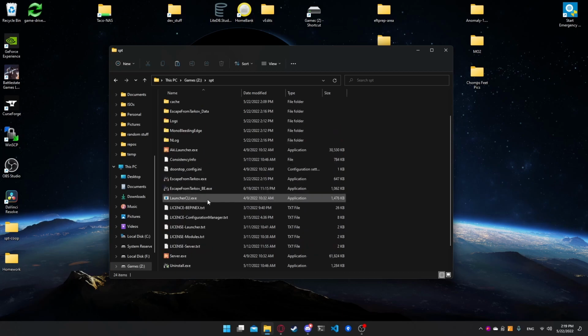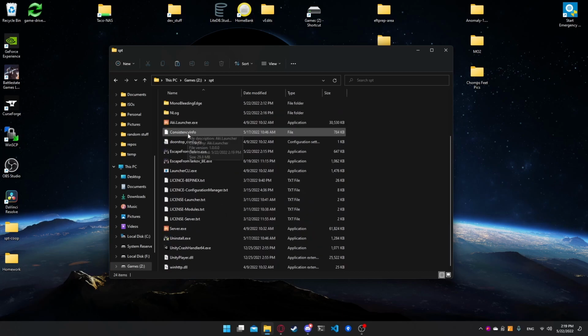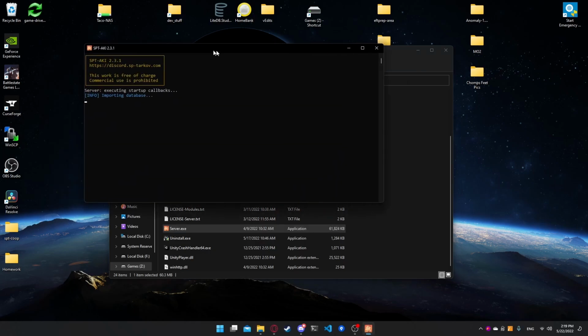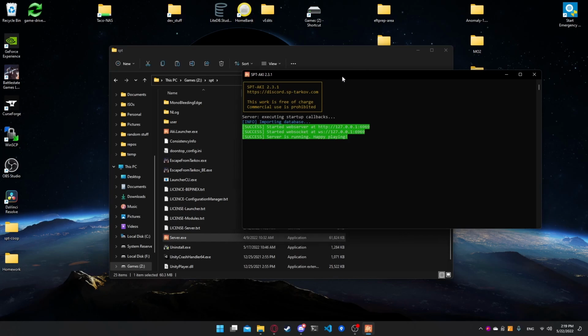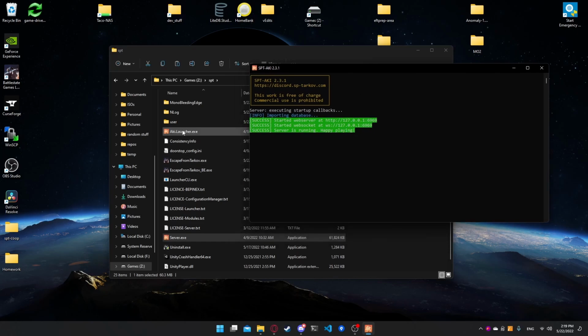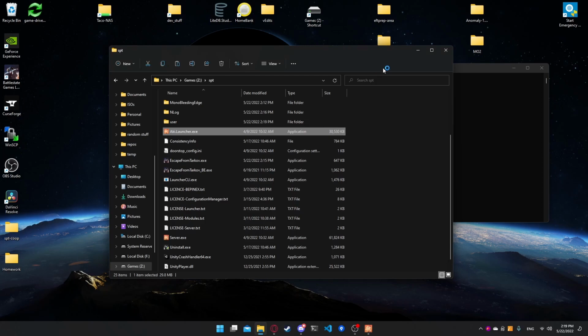So now we should be pretty much set up. If we run the server exe, we should be able to see it's going to import the database. It's going to probably create some folders, and it usually doesn't take too long. Alright, yep, there we go. Happy playing. And then we can run the launcher.